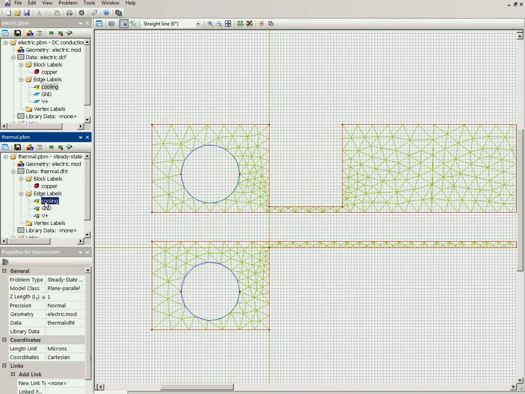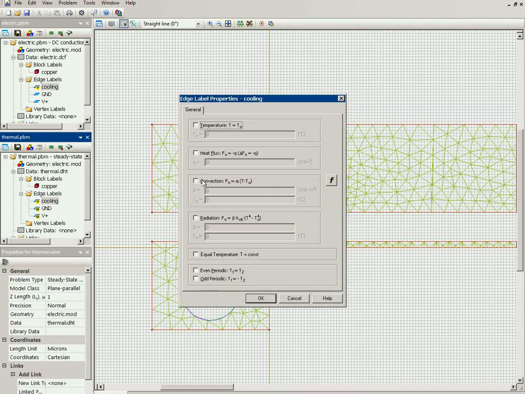And for this label I specified the convection boundary condition, which has alpha coefficient equal to 5 and the ambient temperature equal to 20 degrees, and the radiation condition with coefficient 0.8 and the temperature the same, 20 degrees.